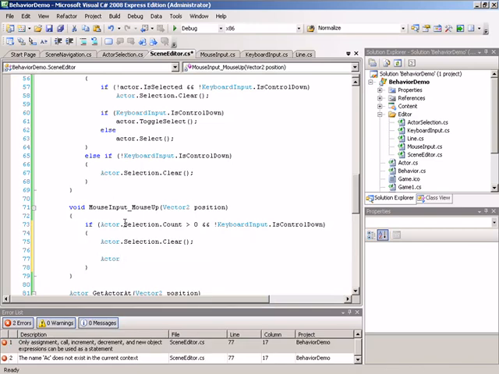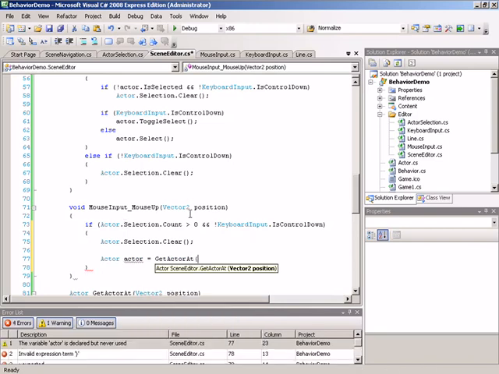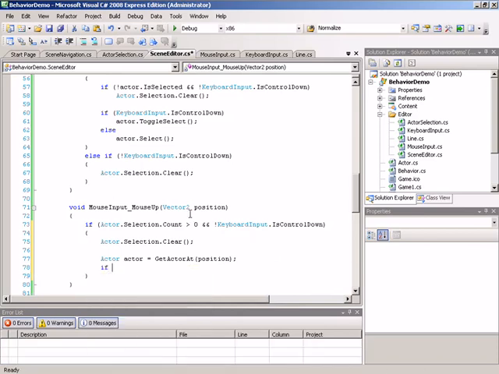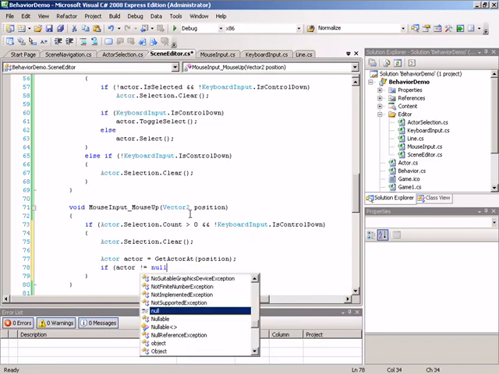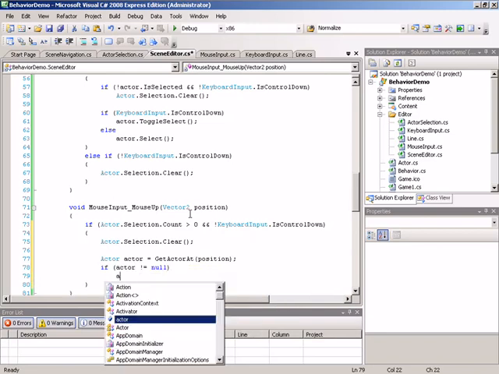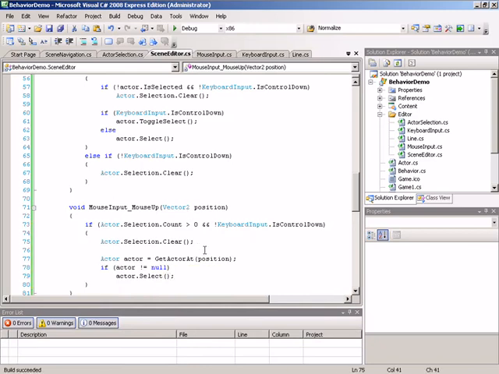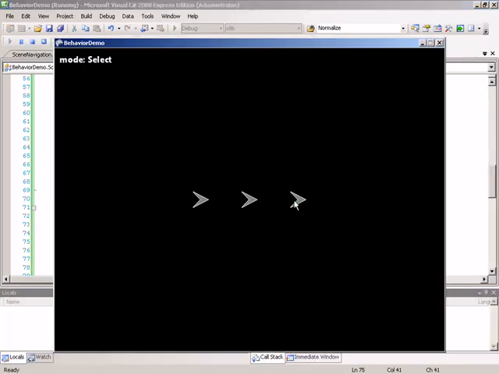Let's make an actor local variable called actor, and we will assign that actor using our getActorAt method, passing in the position given by the mouse up. So if we do have an actor, which we can check by saying if actor is not equal to null, then we need to select that actor by calling actor.select. Alright, let's build and run the game.